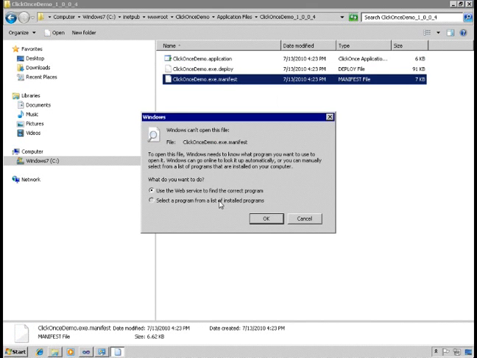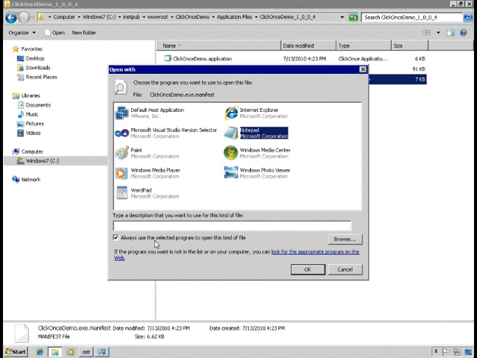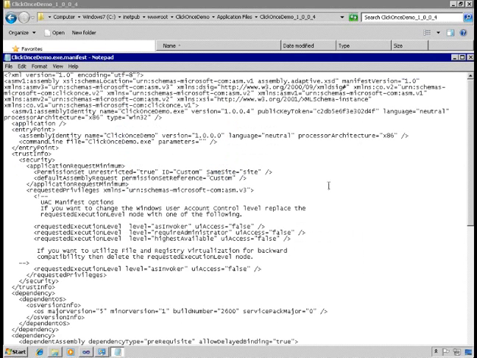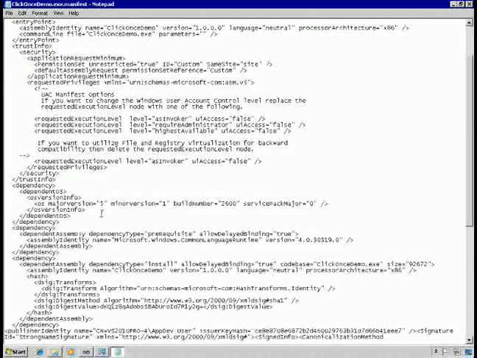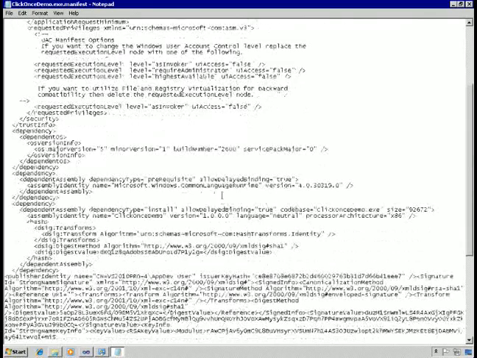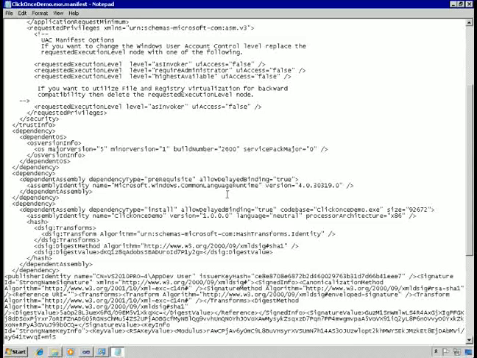Let's open this with Notepad. This is also XML. This is information about the application. Here's the assembly identity, ClickOnce demo.exe. Here's the assembly, which is version 1.0.0.0 of the actual assembly. Operating system version 5.1, build number 2600. That's Windows 7. What does this depend on? The Common Language Runtime, of course.